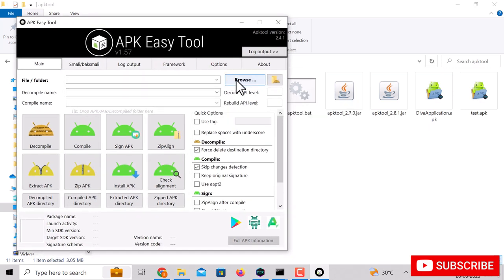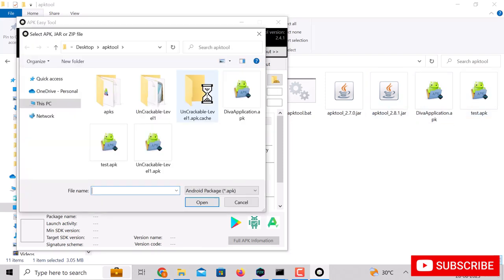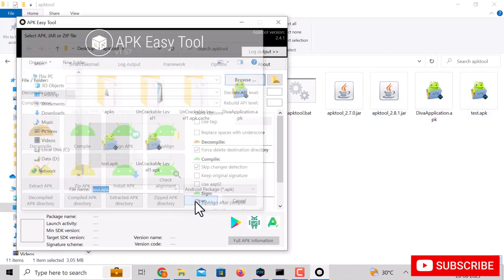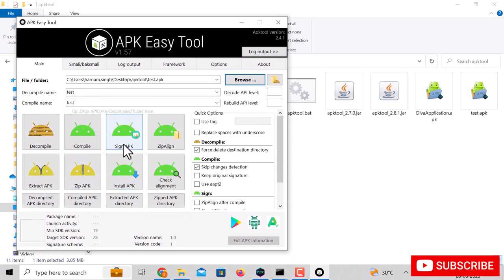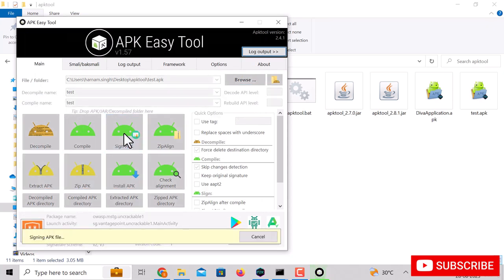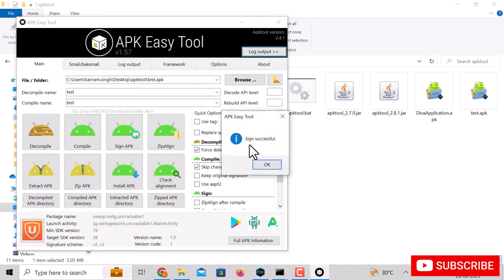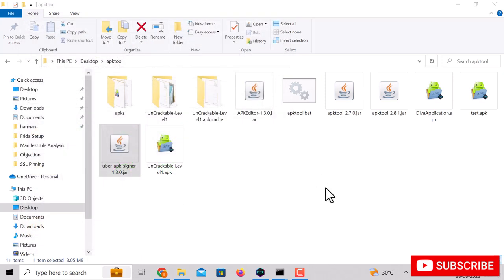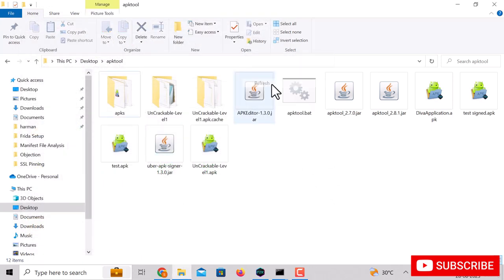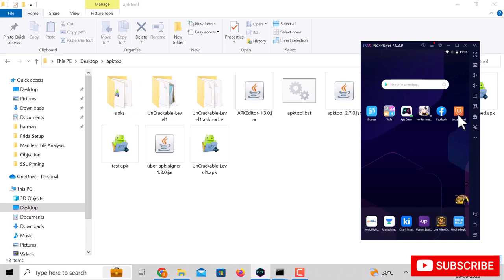So click on browse and import this test.apk file. Here is the test.apk, and just click on sign APK. Okay, signed successfully. Click OK, just close it. So now here we have test-sign.apk. This is the new file. Now uninstall the previous one.